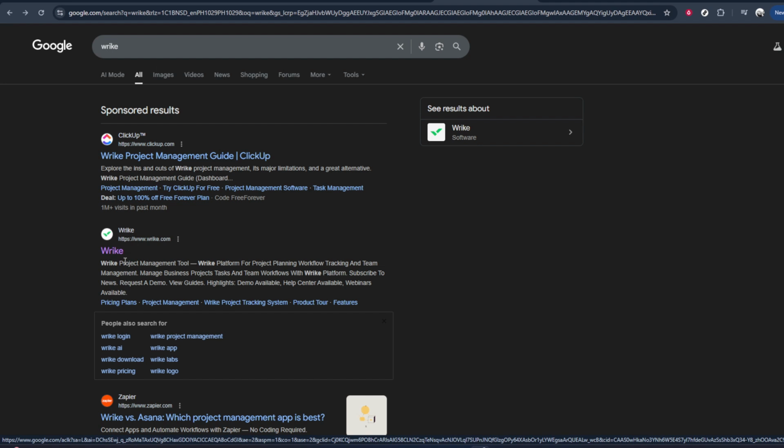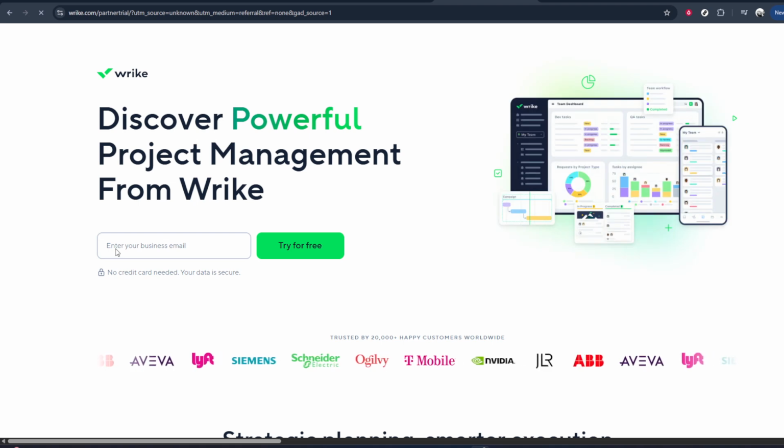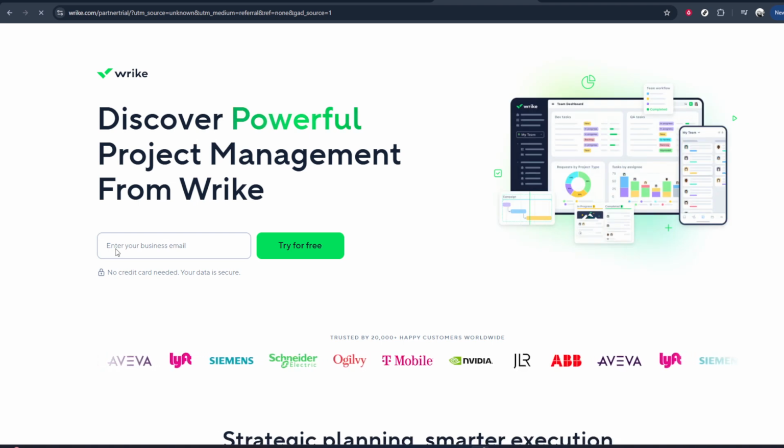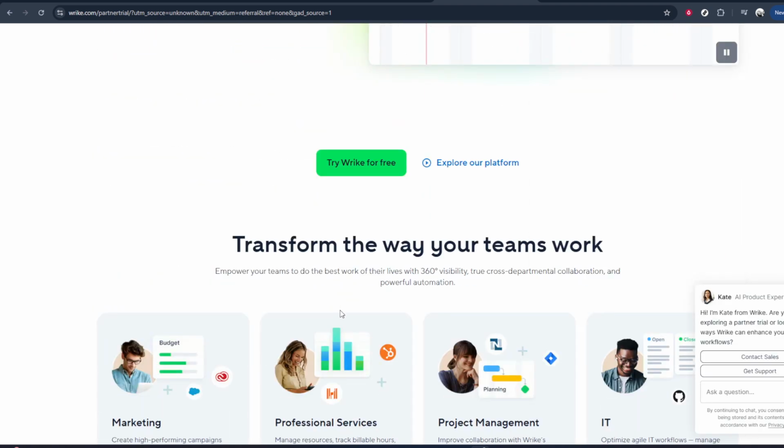You should now see a list of results related to Wrike. Look for the official Wrike website in the search results. It will typically appear near the top and should clearly mention Wrike as a work or project management platform. Once you've found it, click on that result to go to the Wrike homepage.